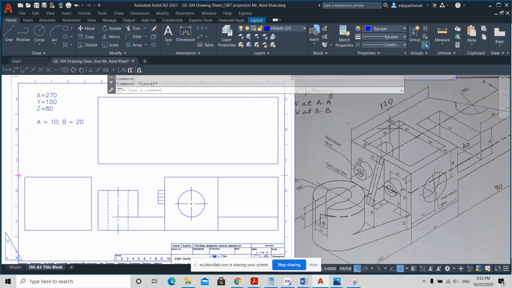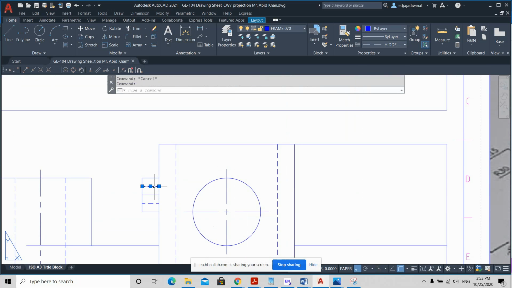See, it has a thickness of 10. Okay, and no information about the depth of this cavity. That means it's all through until the bottom. So that means you need to make offset 10 from here to there, from here to there. This should be hidden. And as I have said before, this cylindrical hole, this hidden line should go till the end.